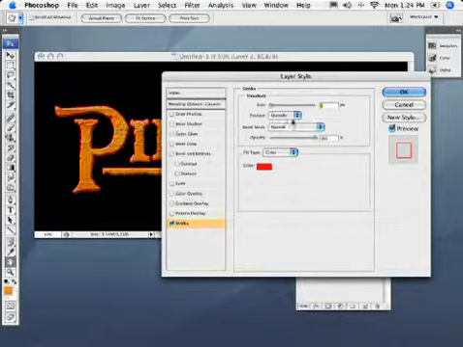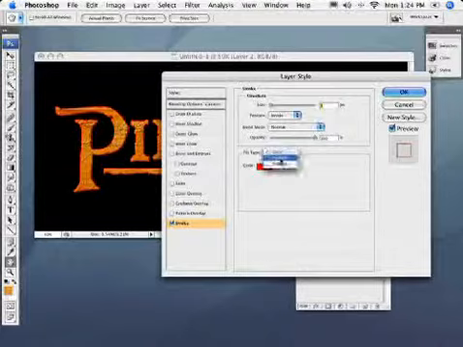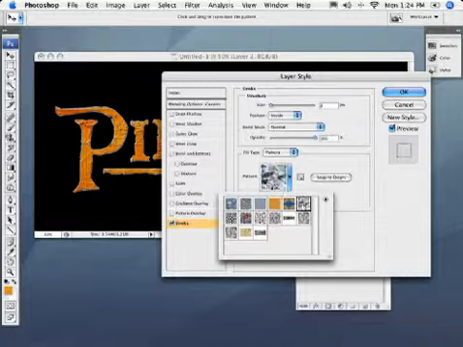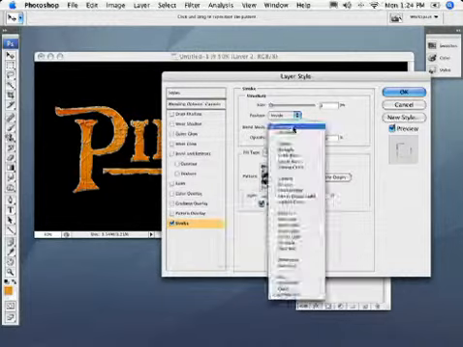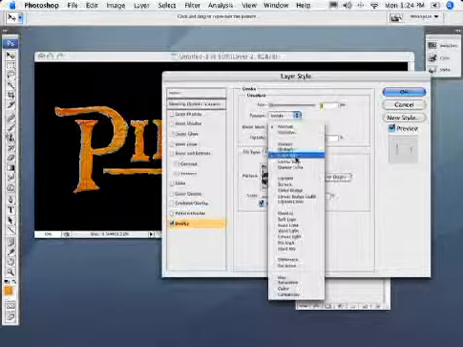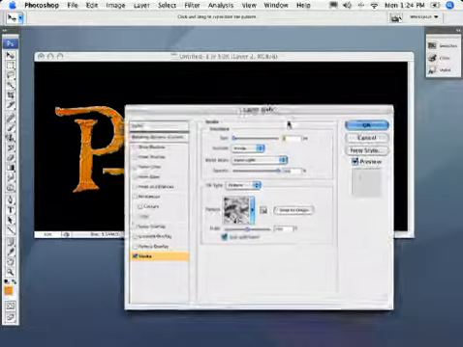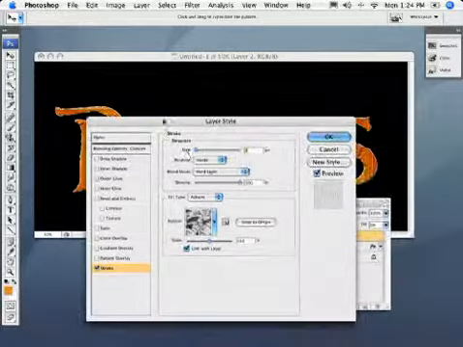I'm going to highlight this, and let's go in here and modify this a little bit. I'm going to set the position to inside. I'm going to go ahead and leave the size at 3, but we're going to change the fill type to pattern. Then we're going to go over here and select this last one on the top right here. And I'll simply change the blend mode of this to Hard Light. That looks pretty good. All right. I'm going to do one more thing.